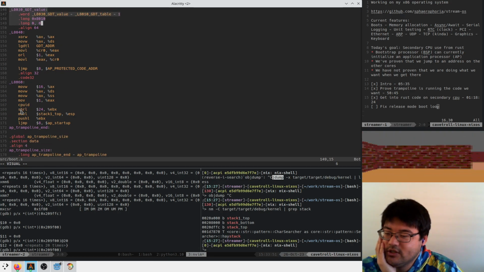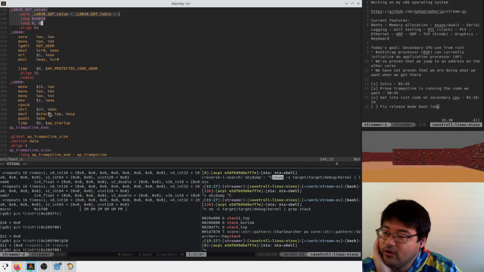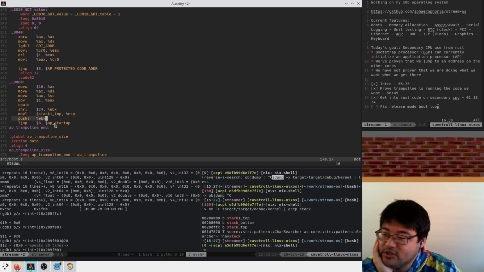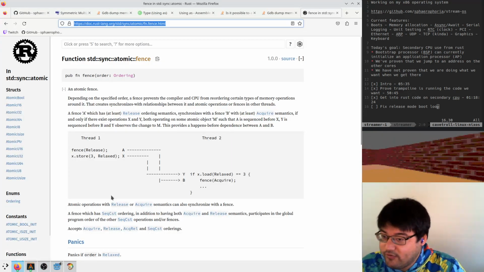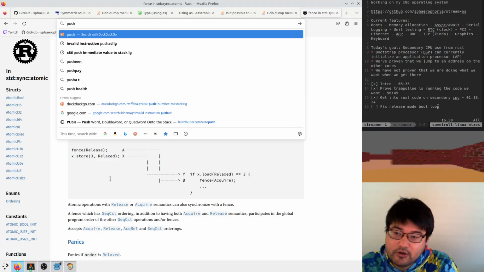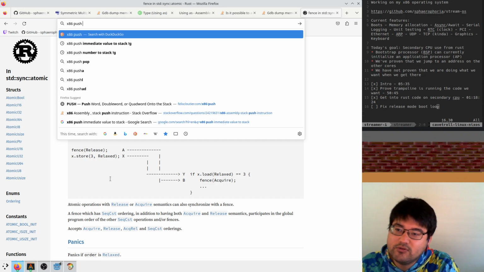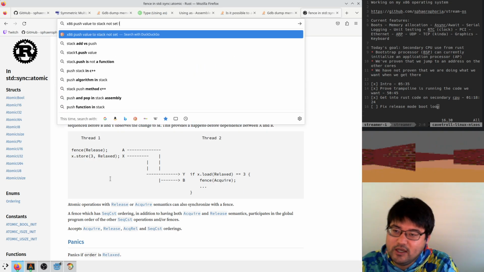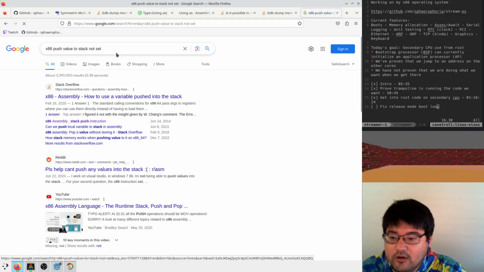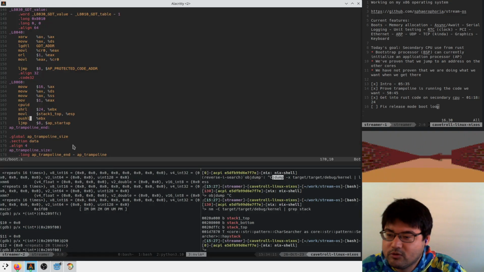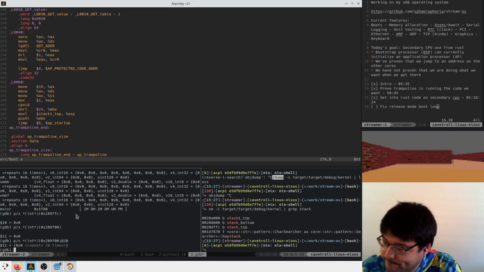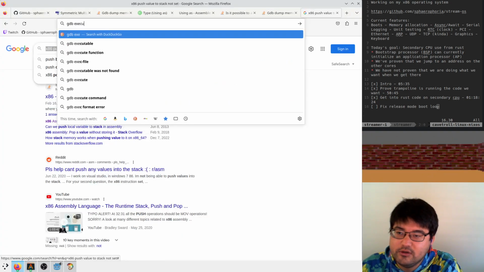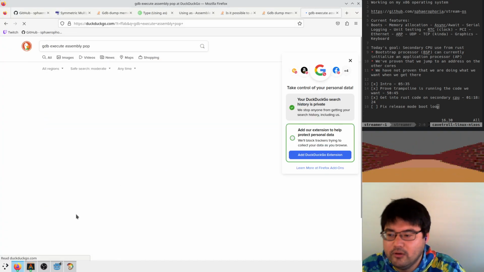Then we do this stuff. We try to push the stack, and then just nothing happens. And that's where I get really confused. It's like pushl EBX is just not doing anything. I wonder if there's a way to find out. So, x86 push value to stack not set. I don't know how to... What if I just execute a pop here? Can I do that? GDB execute assembly pop.